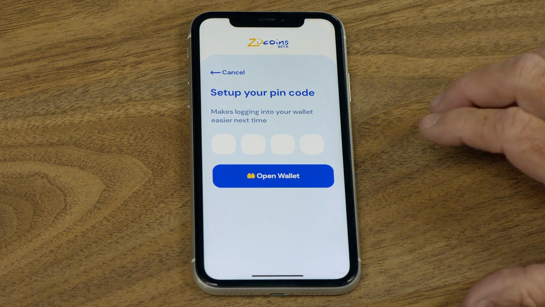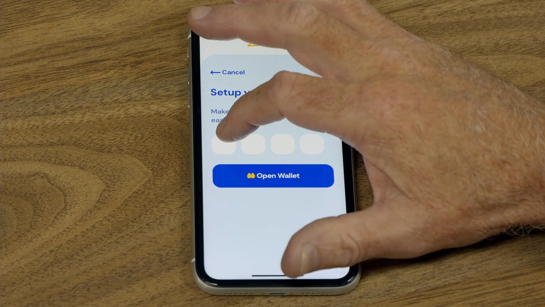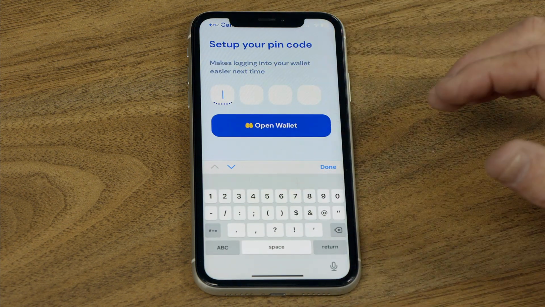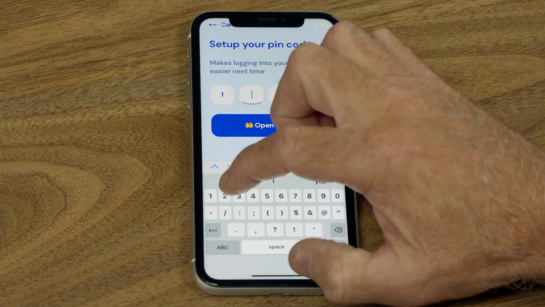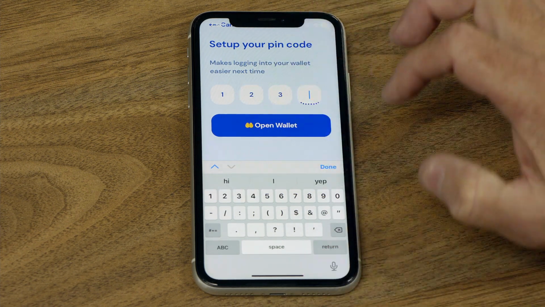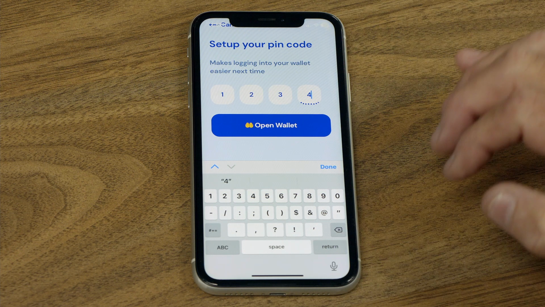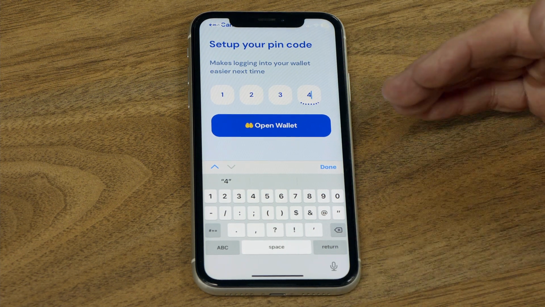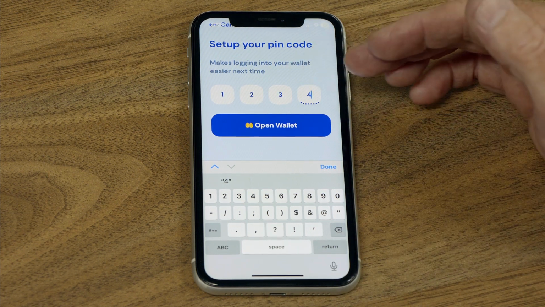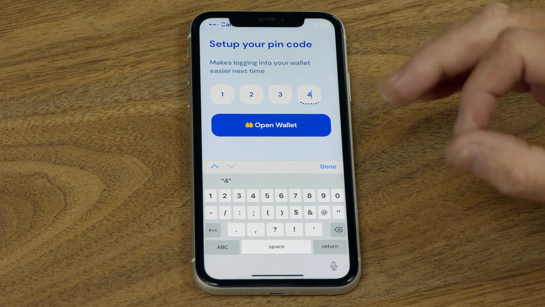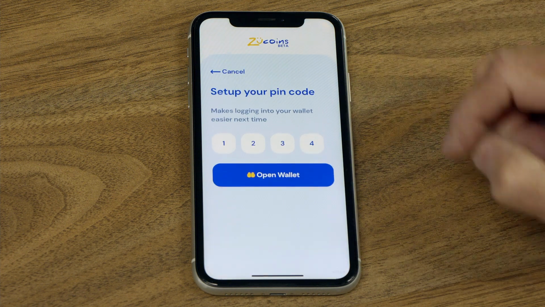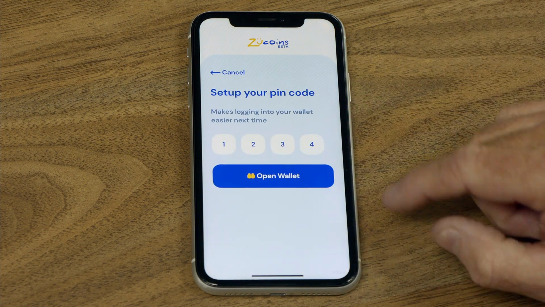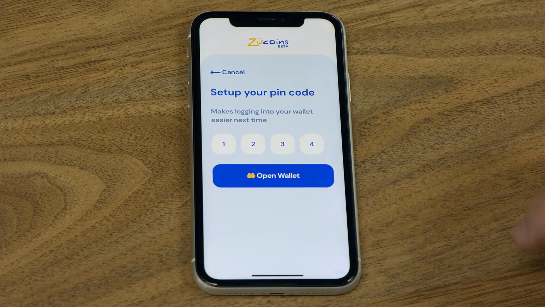Now I'm going to set up a PIN code for this, and in this instance I'm just going to use the PIN code 1234. So 1, 2, 3, 4. Obviously you will use other secure PIN codes that you can remember. You'd be silly if you use 1, 2, 3, 4, but that's just an example. So just be aware of that. And then press, that's done. You can see now it's waiting for some more action, and we're going to open the wallet.